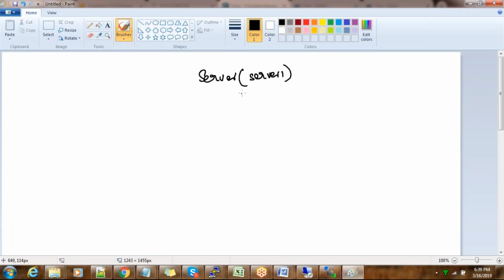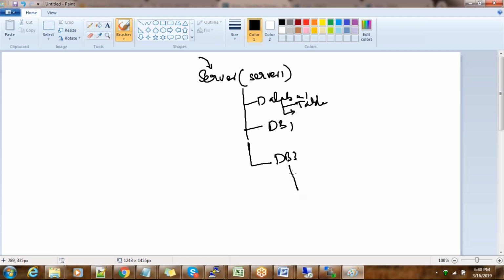Under server one we have all the databases: database one, database two, or db3. If I give read access to server one, it means you will have read access under all databases. Under a database we have tables, views, triggers, and other resources. So if you give something at server level, you will have that permission across all the resources in your Hive.